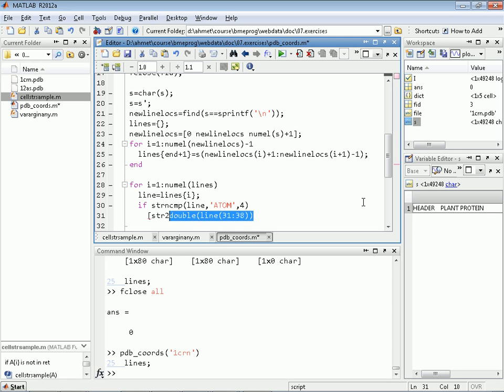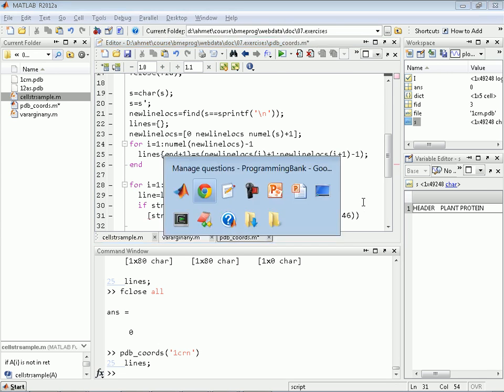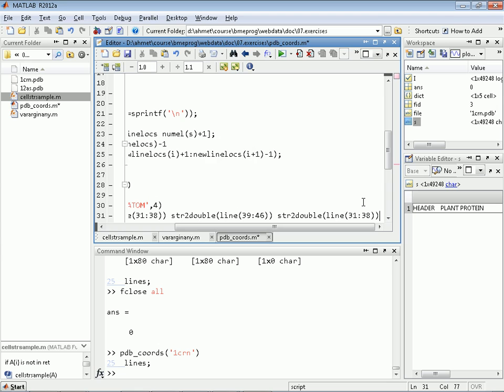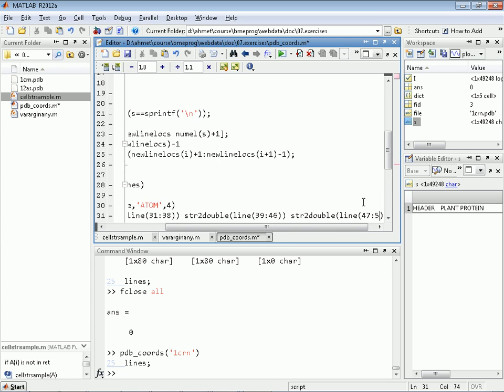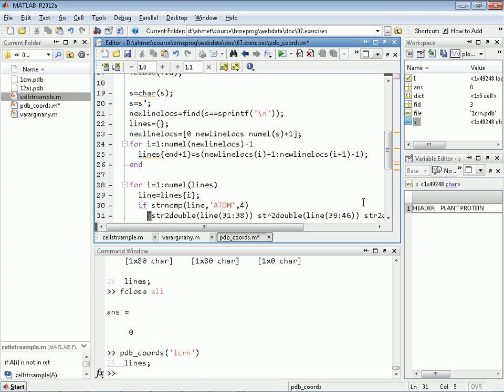Next, I'm going to take the 39 to 46 characters. That's going to be my y coordinate, and 47 to 54 is going to be the z coordinate. And I'm combining the x, y, z coordinates into a single vector.